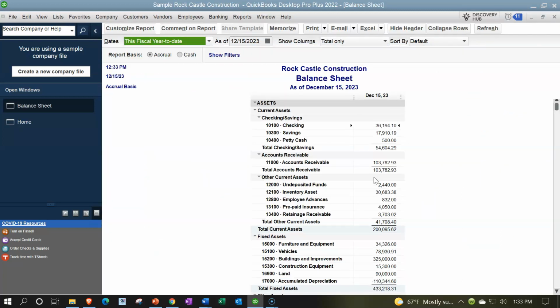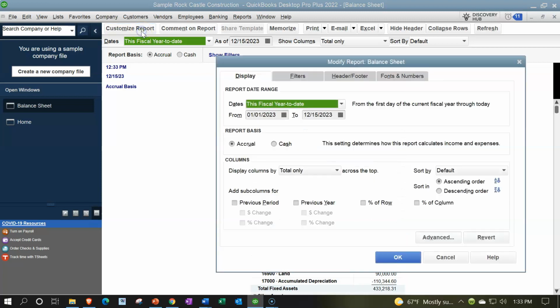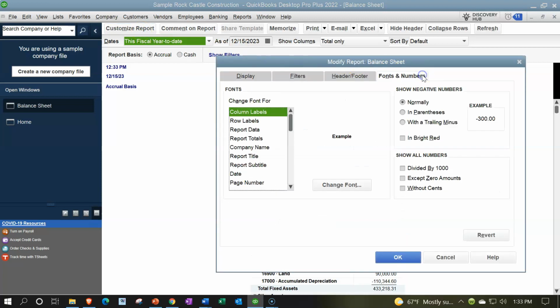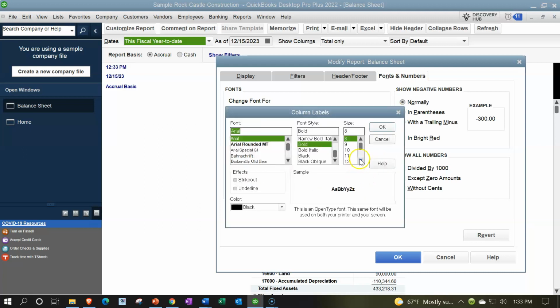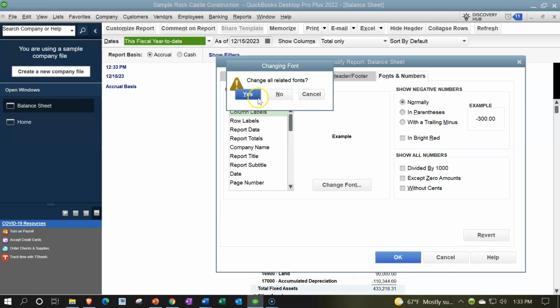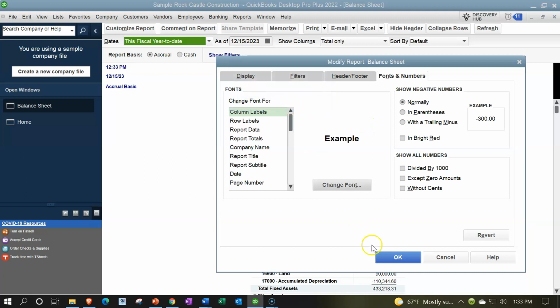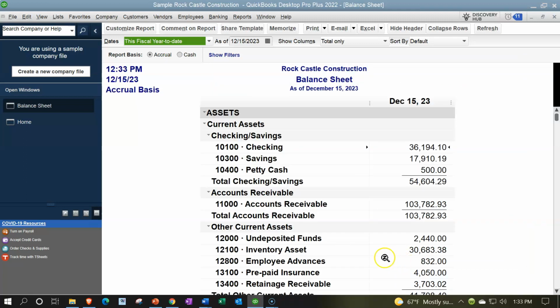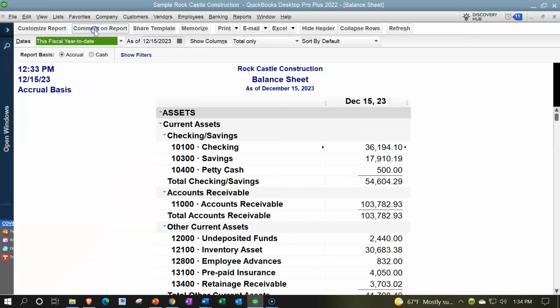And then we're going to be increasing the font size to 14. So I'm going to go up to the Customize Report to do that. We're going to go to the Fonts and Numbers, where we will focus more time in a future presentation. But now we're going to change the font. Changing the font to 14. I'm going to bring it up to 14 on the font. And then we're going to say OK and say yes. And then that should be it. We're going to say OK. We have changed the font for font's sake. We're going to close down this item on the left-hand side.